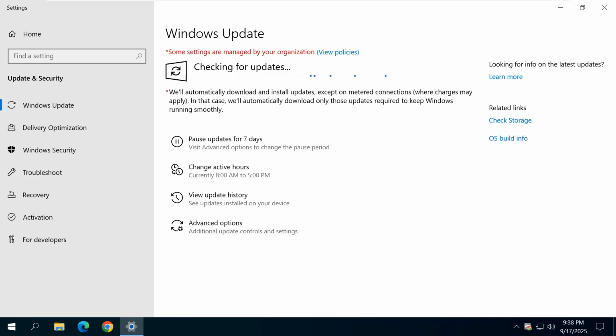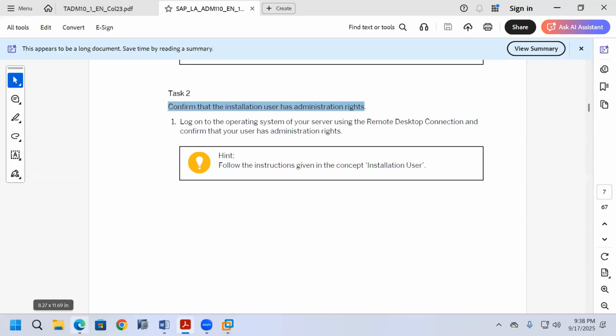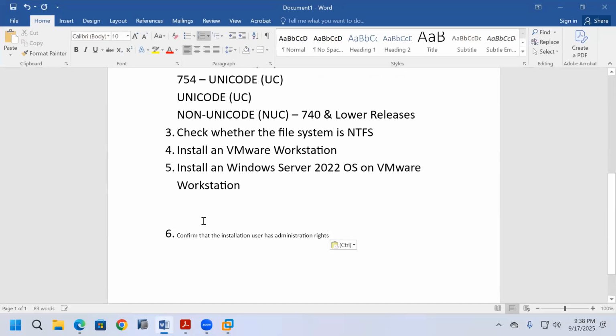So after this update is completed, your operating system is ready for installing SAP software. But some pre-installation steps are still pending. Okay, this step is completed. Confirm that the installation user has administration rights. That step.